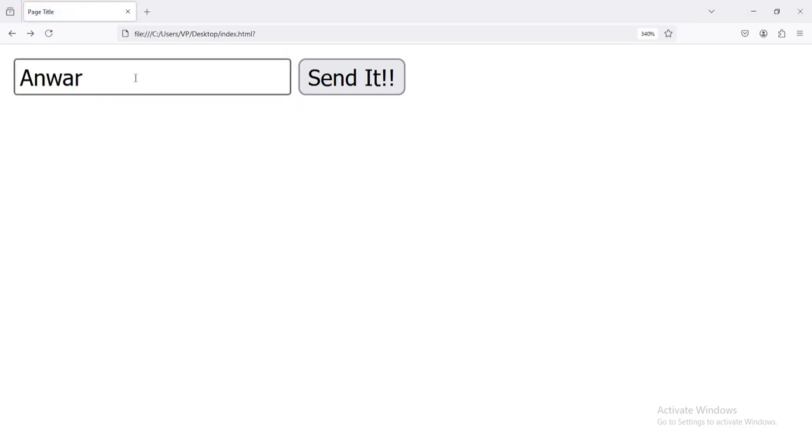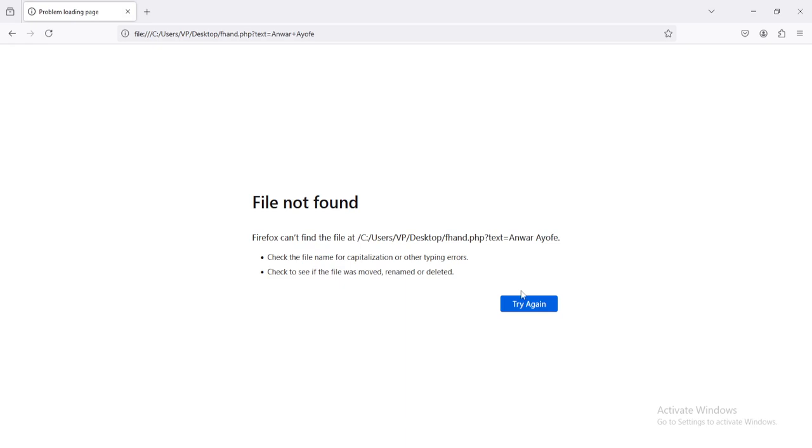So now let me reload it and write anwar ayofe. Let's send it. Can you see? This anwar ayofe is now being sent as text to our fand.php file. Because we don't have this file, and it is the only one that can process the query we sent, it's not going to work. That's what is going on right here.